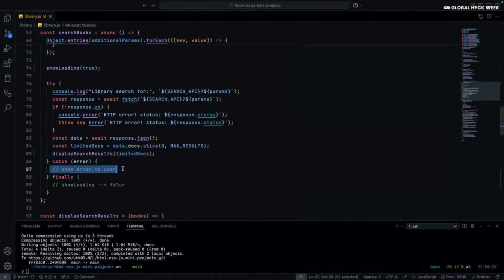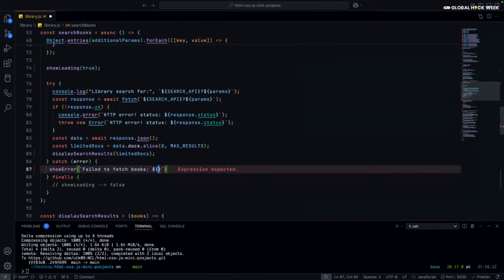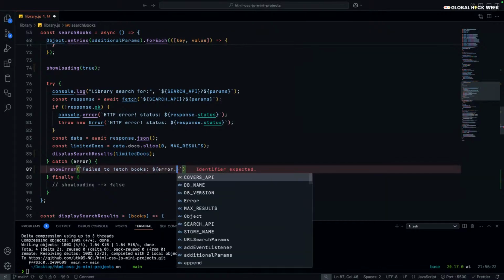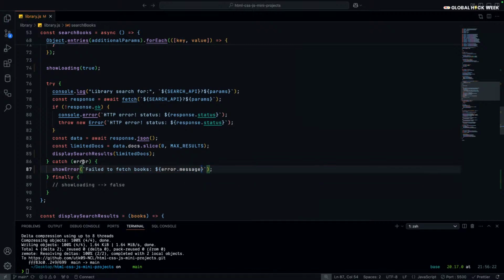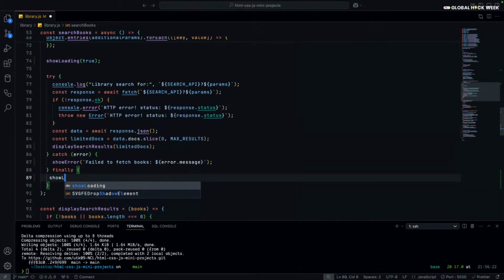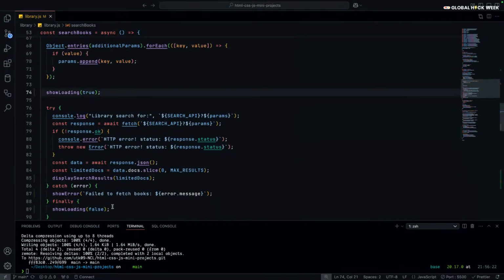And if we face an error, we will call the show error again, and we can show a message like failed to fetch books, and then whatever is the error, which we will get from error dot message. So this error variable actually contains message. And finally, we will set show loading to false. Initially it is set to true here, now it will be set to false.